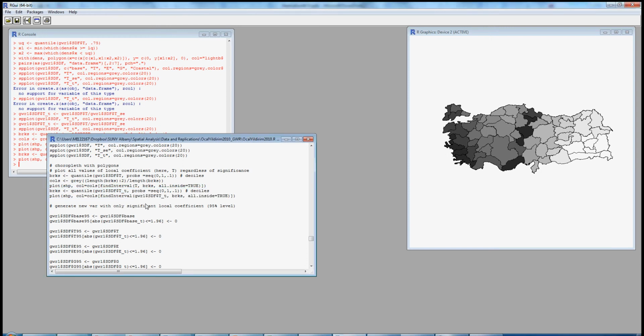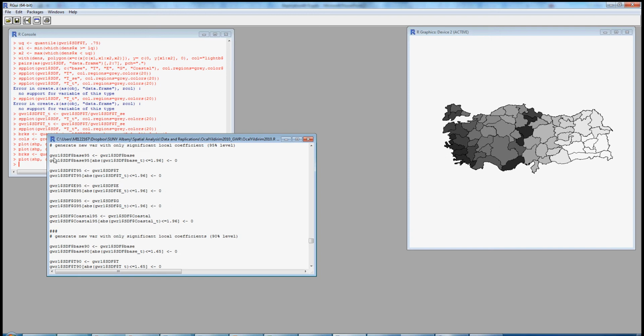A more intuitive way of doing this is to generate a new set of variables with only the statistically significant values. So here I'm going to generate this new variable called base95 for the base income, the effect of the base income, that first predictor. It's going to equal the local coefficient, but I'm going to make it equal to 0 if the absolute value of the t-value is less than or equal to 1.96. So if it's non-significant, I'm going to make it equal to 0. Otherwise, it's equal to the local coefficient.